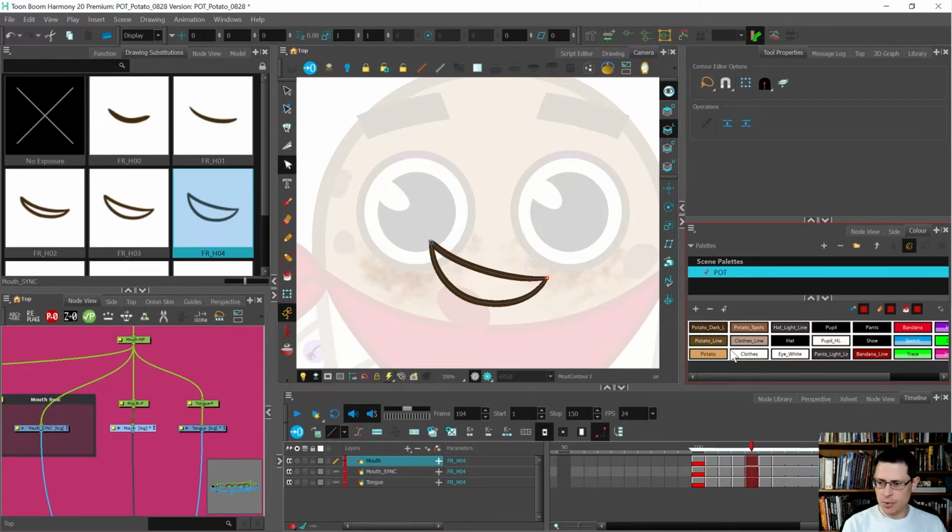Alright, next up, we need the inside of the mouth. I think I need to make a swatch for that, because I bet you I'm just going to use black. So I'm just going to take a swatch that already looks black and press plus, and I'm going to call this mouth.